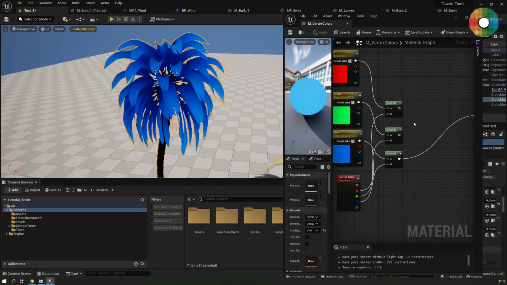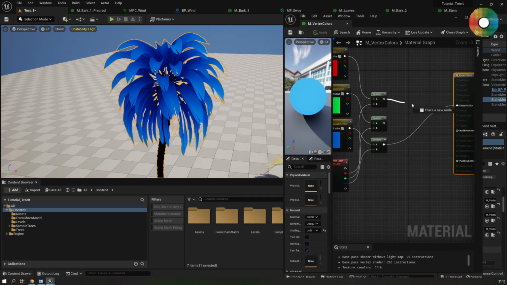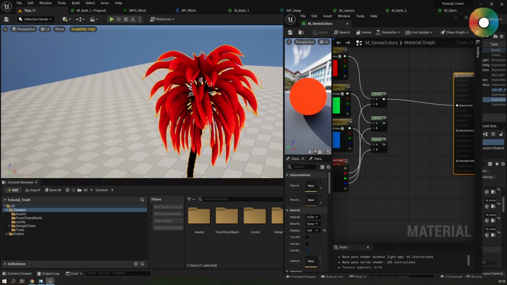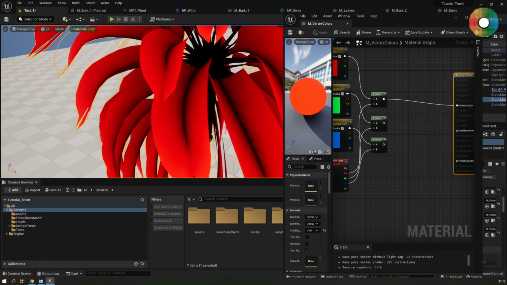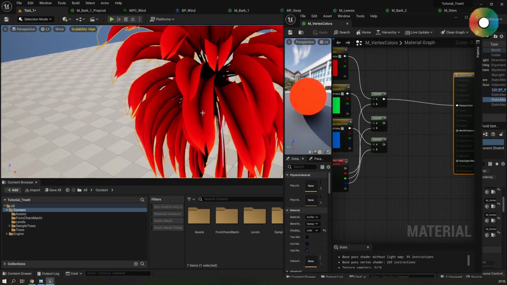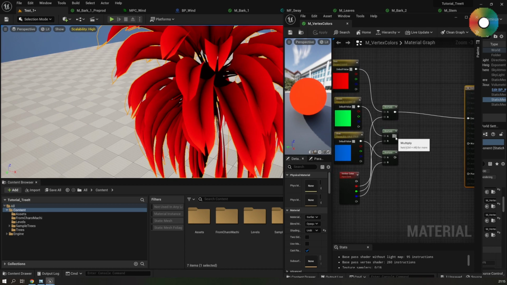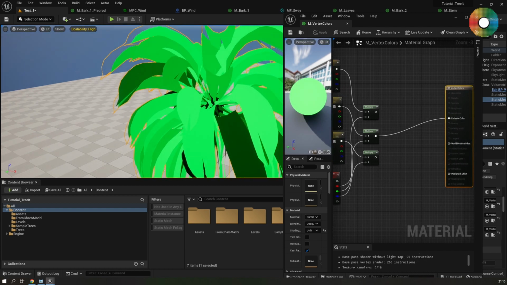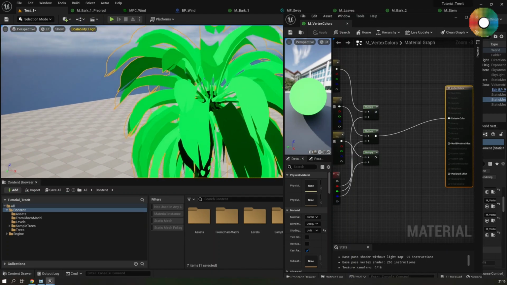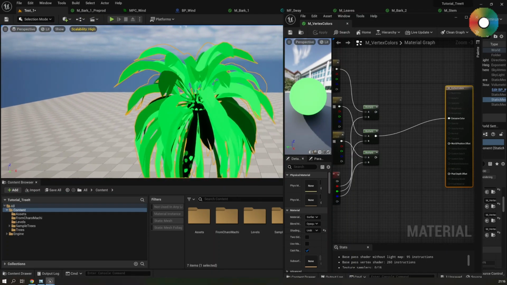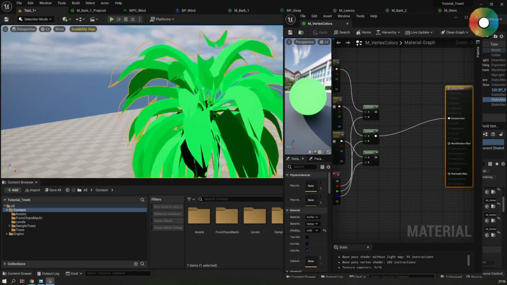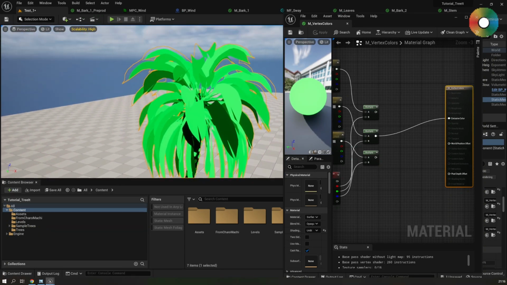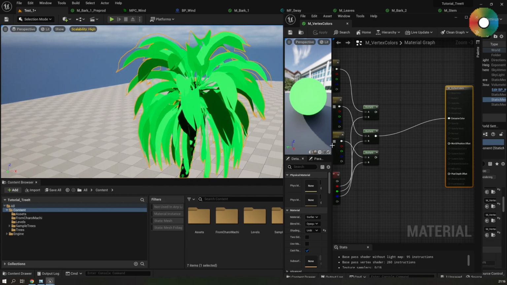If I connect this slot, we can have a look at the red vertex color. Save it, and we can see that the value is 0 in the middle of the leaf and goes to 1 as we move out. Let's connect the green channel, and it just has a random value throughout, so it can be used to break the speed or the amount of the motion in the leaves.